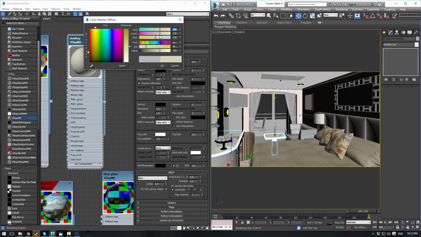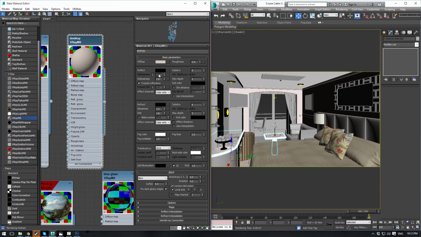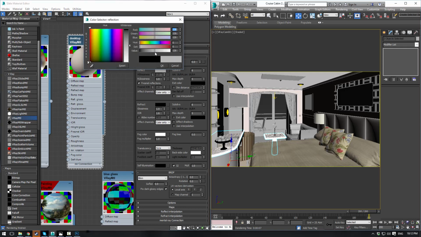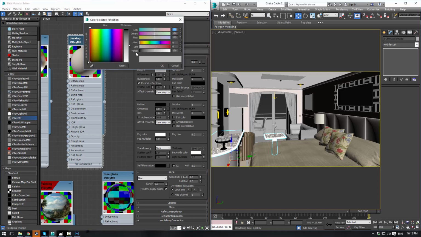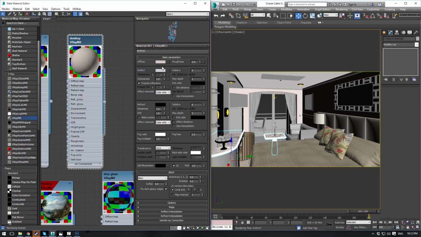So let's just make it an orangey, almost an orangey yellow color. Kind of like that. Okay. Well, let's give it some pretty good reflections there. That should be good. No refractions.